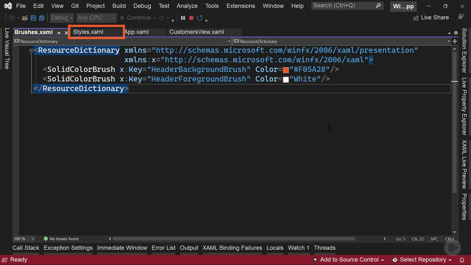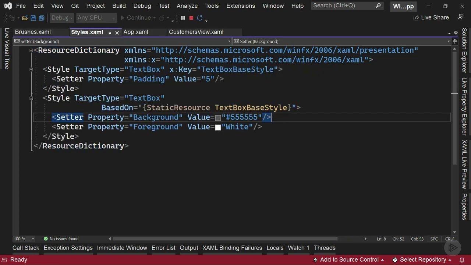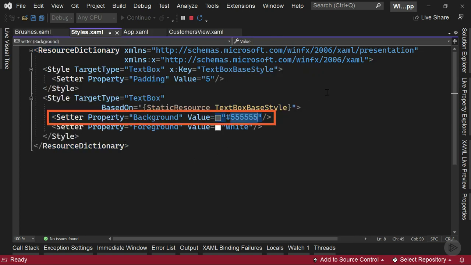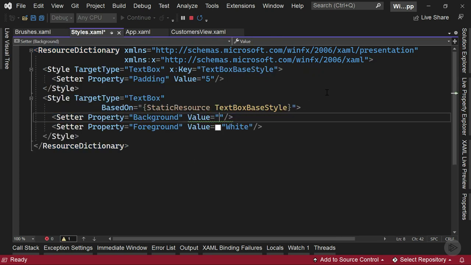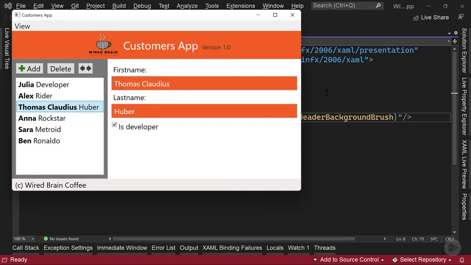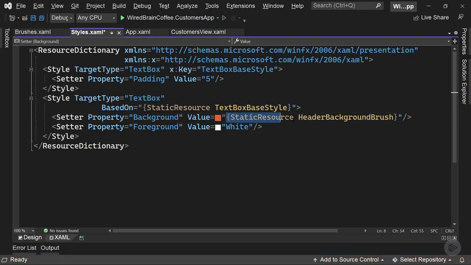Now let's go to our styles.xaml file and let's use that brush, for example here, for the background property. So here I write static resource and now you see here the header background brush. This means when I now bring up the application, you can see that the two text boxes have exactly the same background color as the header. Alright, now let's stop the application and let's change this here back to the original value of 555.